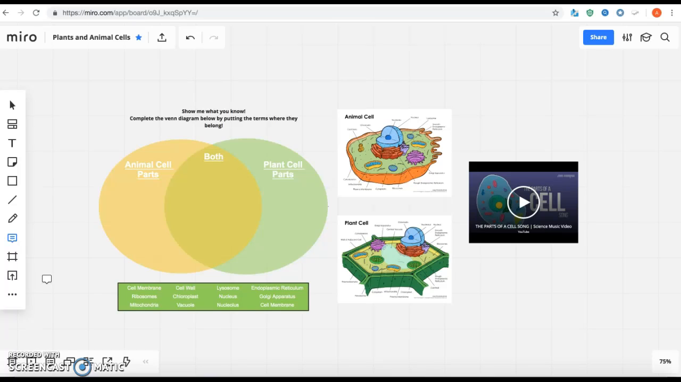I think this website's a really great website because it allows students to learn at their own pace and it gives them a different way of learning. And I look forward to using it in the future.